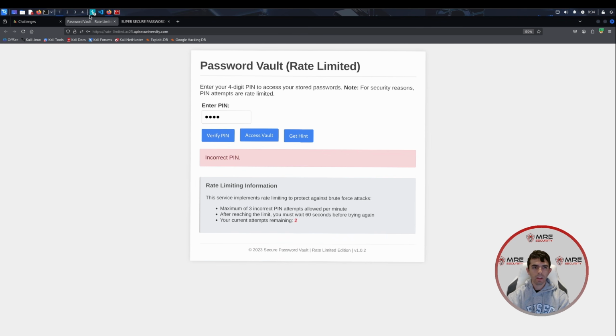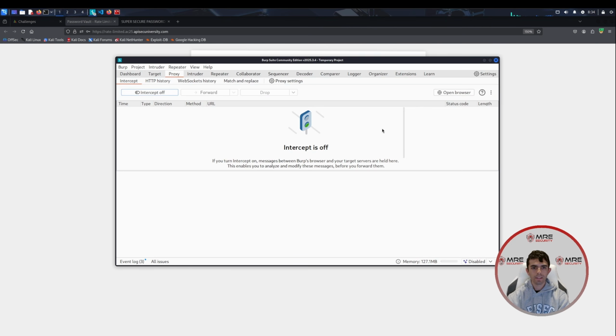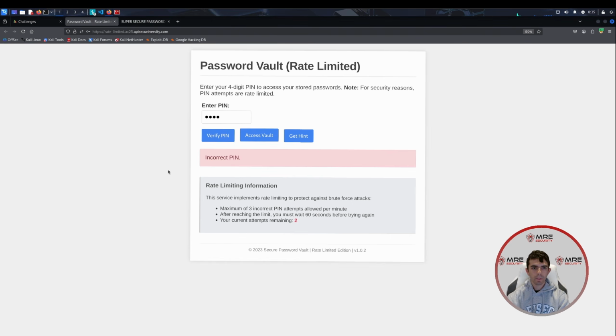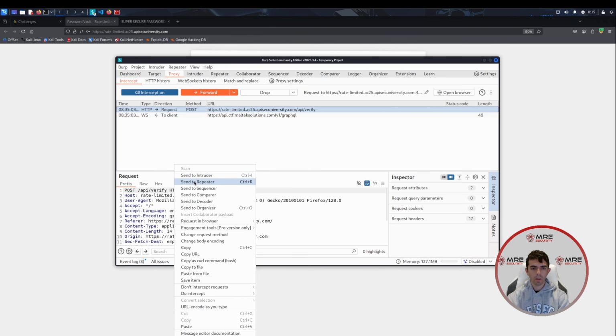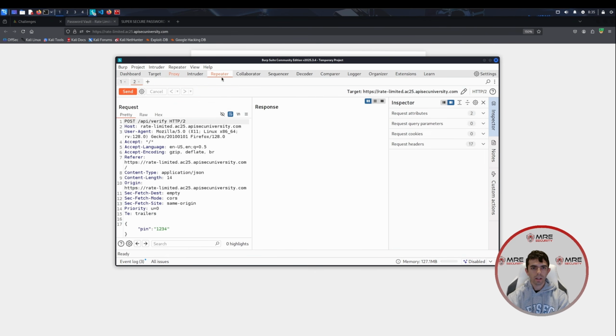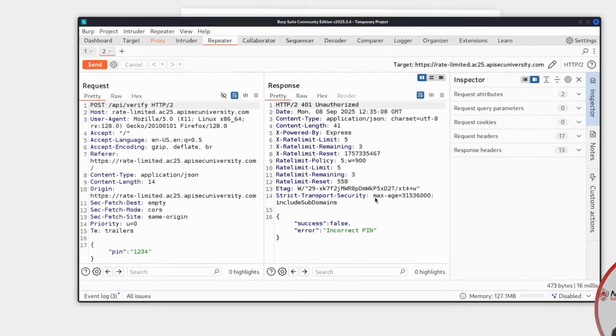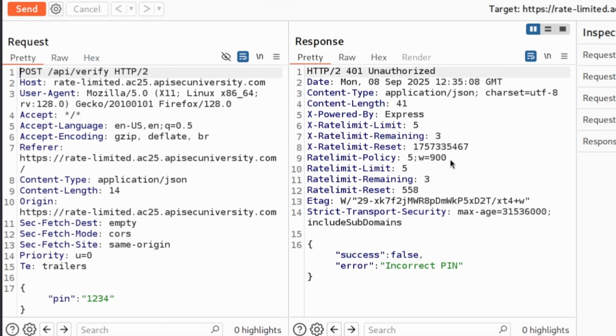Before I lock myself out, what we're going to do instead is go to Burp Suite and intercept this PIN to see what we're working with. So we will go to here and click on Repeater. As you can see, there are a couple of headers here. It says that the rate limit is 5, the rate limit remaining is 3, and the reset time looks like it's probably 600 seconds.